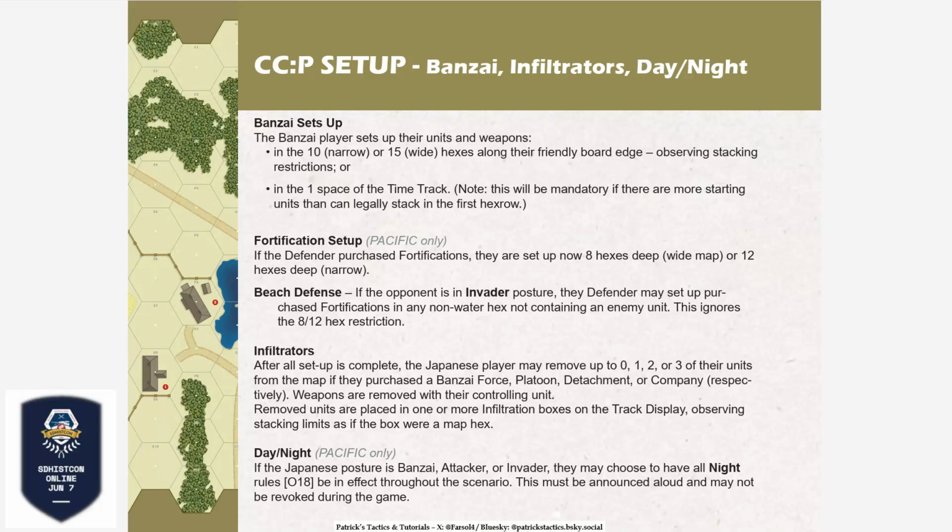Okay, so this is back to those unusual Pacific postures that don't show up anywhere else. Bonsai has their own setup, and some of their units can come in on the time track, just like the invaders do. In this case, it's a choice.